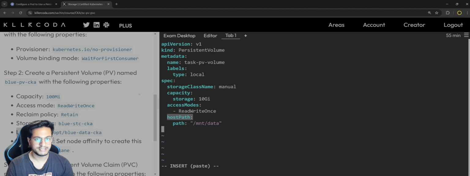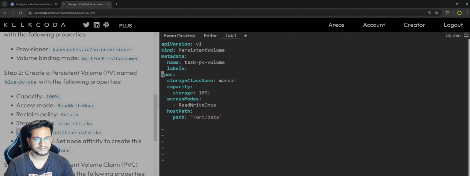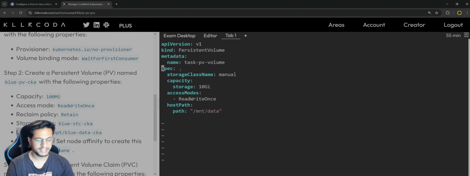Then capacity is there. So first, let's just add whatever is there and remove. Labels we don't need. As I mentioned, you can press escape, then double D. So yeah, that is removed. Let's first name this PV. What is the name they're given? Blue PV-CK. So we'll just write that, blue PV dash CK.